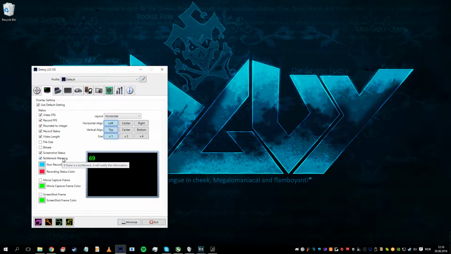Bottleneck warning, that usually happens when there's a lot of things happening in game. For example, you go from a loading screen to a cutscene, you'll see a bottleneck warning. Nothing to be worried about though. At least I haven't had any problems with that up until now. Layout, well, I prefer horizontal, and left top 1 means it will go up here and go its way down.